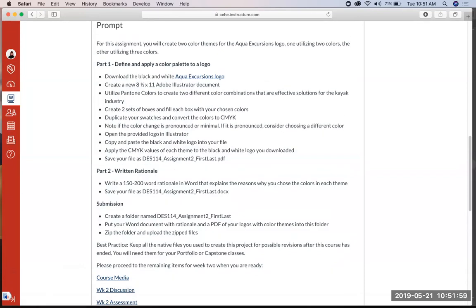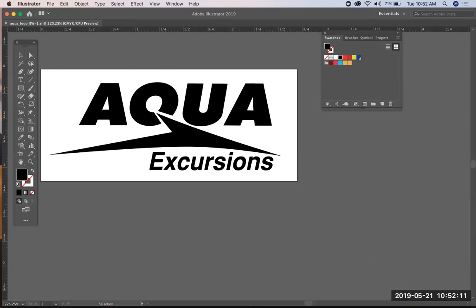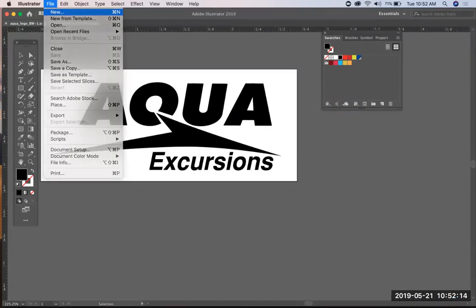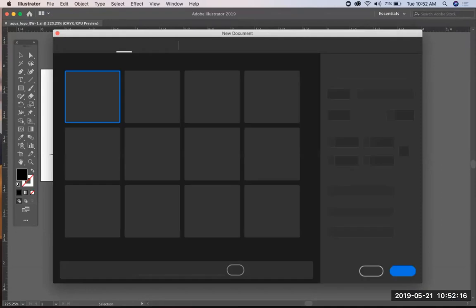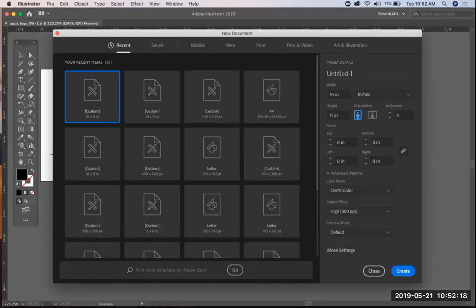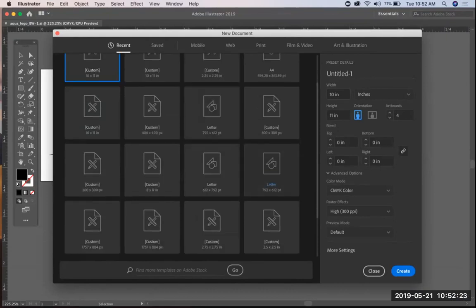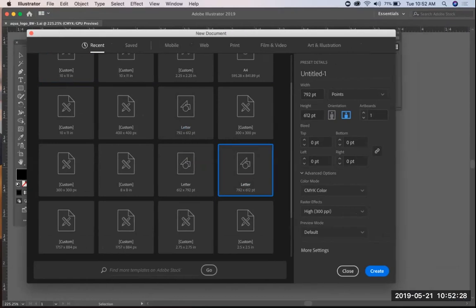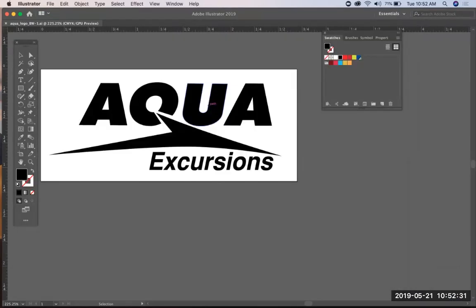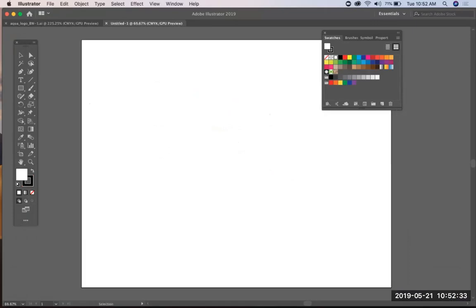Okay, so create a new 8.5 by 11 Adobe Illustrator document. It's going to want to open up a new document apparently when you click on that. But what you're going to do is create a new one. So File, New, and we're going to have it be 8.5 by 11. And that would be letter size. You can make it portrait or landscape, doesn't matter. And 1 artboard is all you need. So we're just going to hit create.